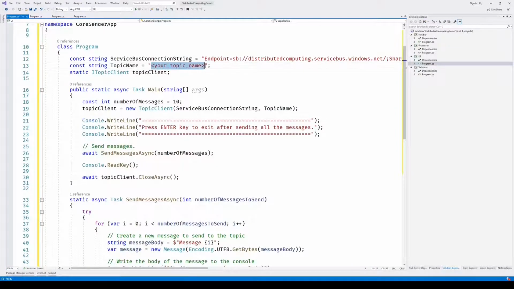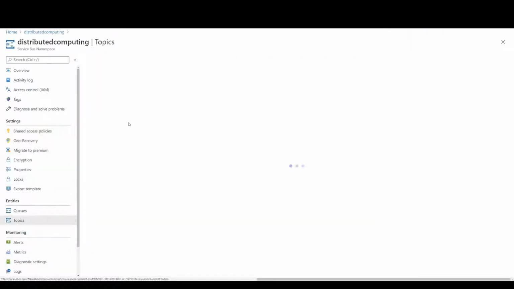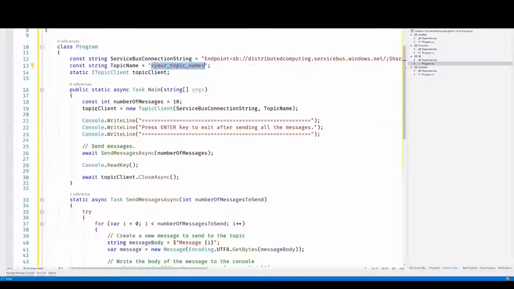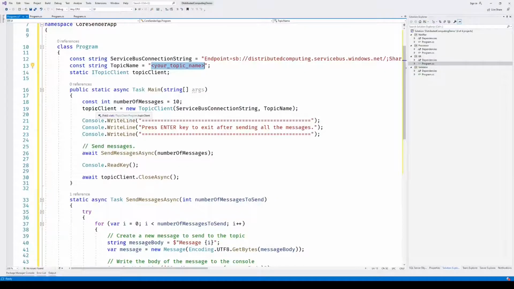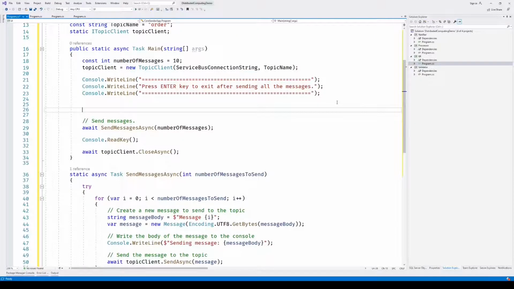And then if you see the first topic that we are going to publish to, we're going to publish it to the order topic or order queue. So let's call it a queue just to make our life easier in here. So we're going to publish to the order queue, and I just want to wait for a key press before it just goes and publishes it.